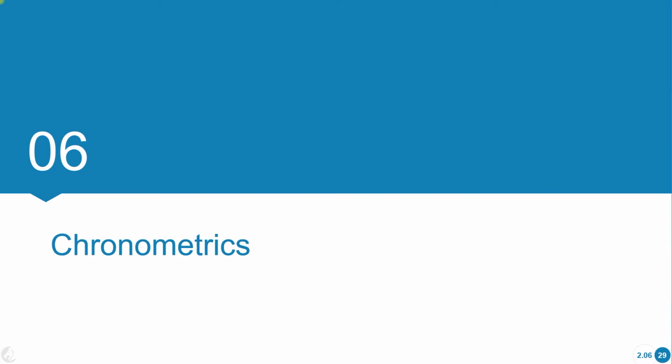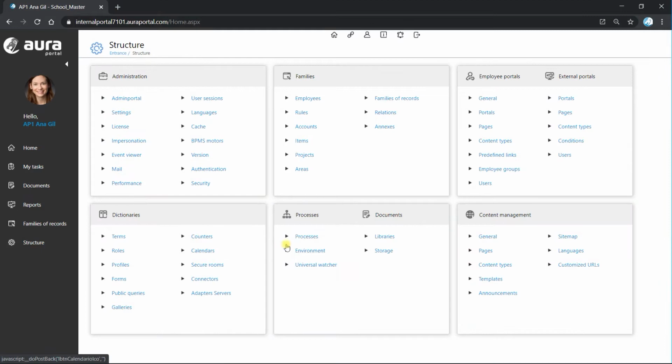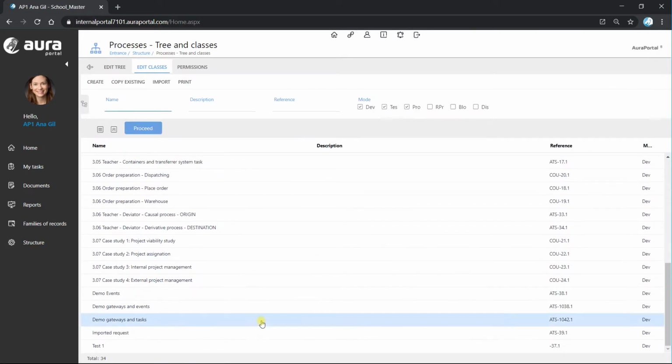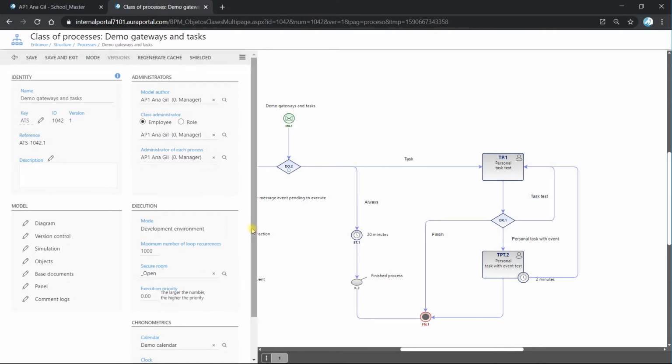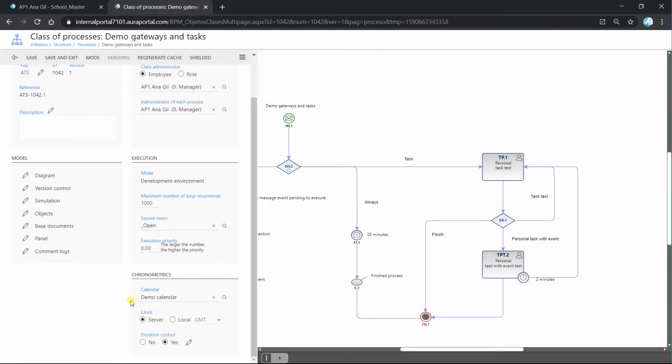Chronometrics. We have seen how to configure the chronometrics of a process in previous videos. We are going to go now to Structure, Processes, the process we were working on. And here, as you can see, we can see the chronometrics, and these are the chronometrics for the whole process.